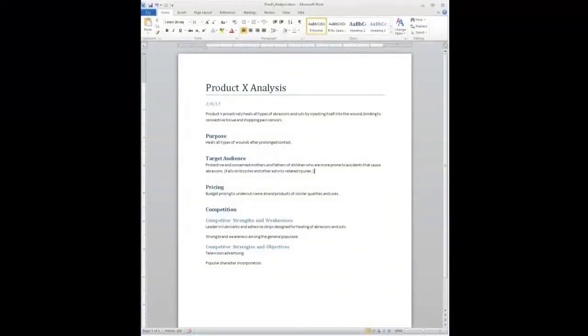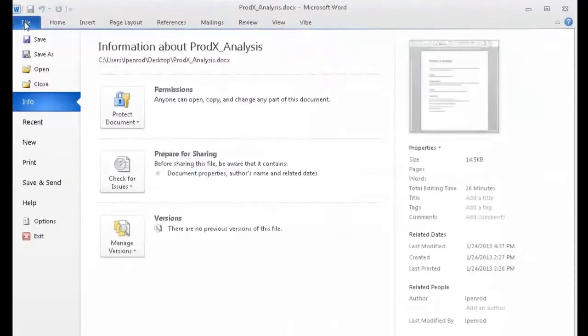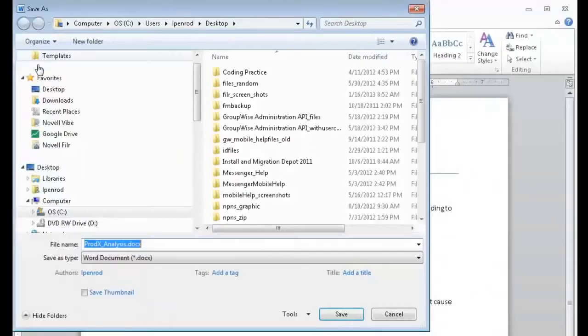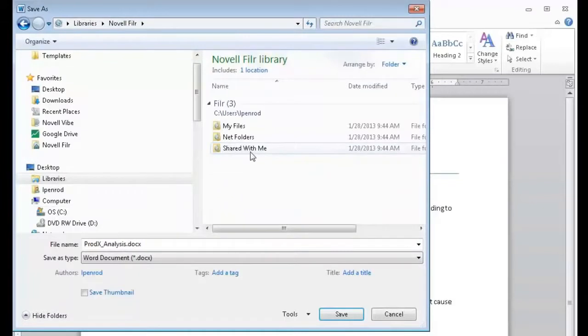Let's see how Filr helps Bob in his day-to-day life as a marketing manager at Acme Corporation. Bob has been working on a marketing analysis for a new product. After he finishes the analysis, he saves it to the marketing folder, which happens to be located on a Windows file system.